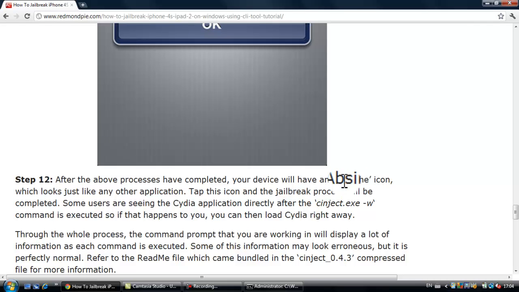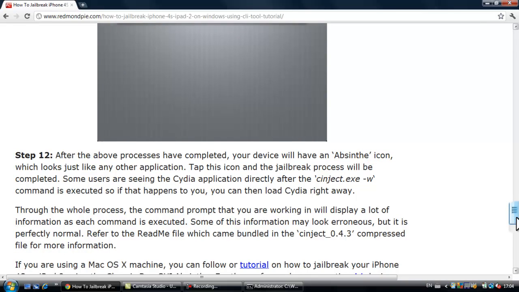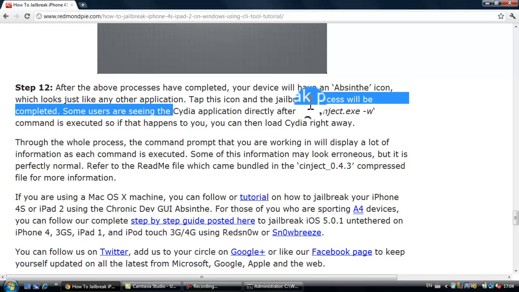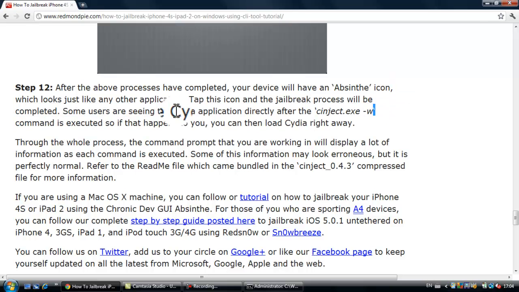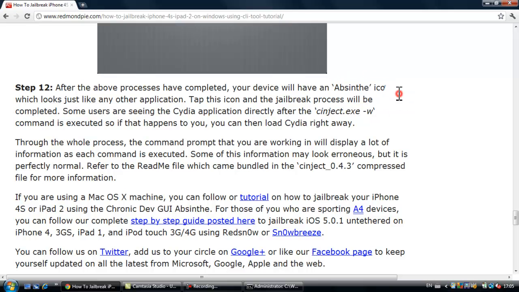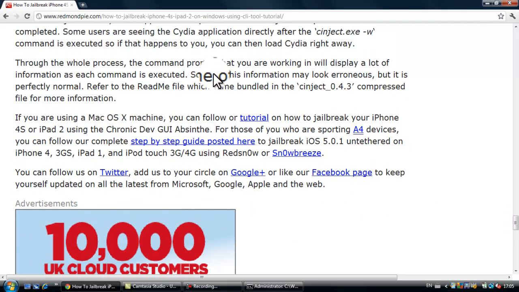you can see either the absinthe icon on your springboard, basically the main bit of your iPad or 4S. So that can either be there, or like what happened to me, it can be already there after that, and you can just go directly into using Cydia. You don't have to do anything. But if you see this, just click on it, and it'll complete it basically, and it'll put Cydia on there, and it can install all your cool sources.